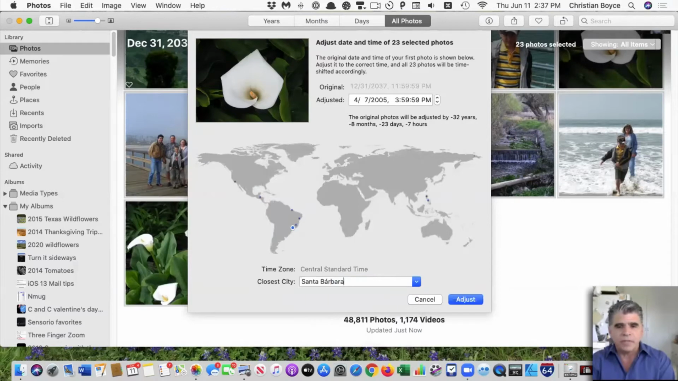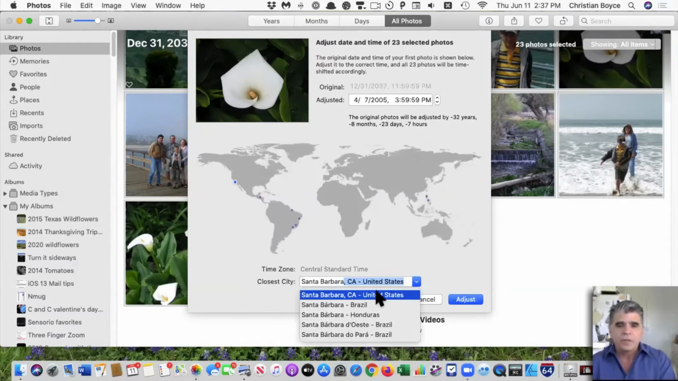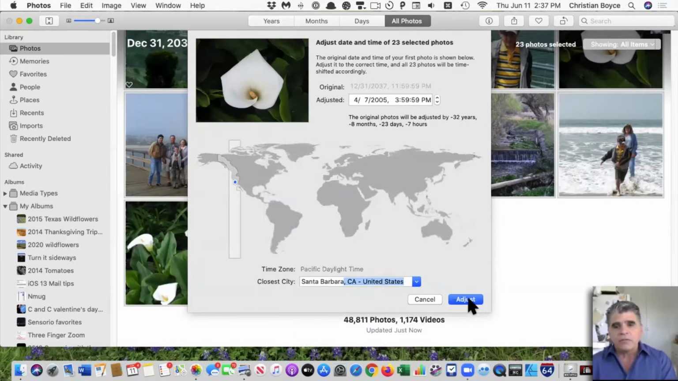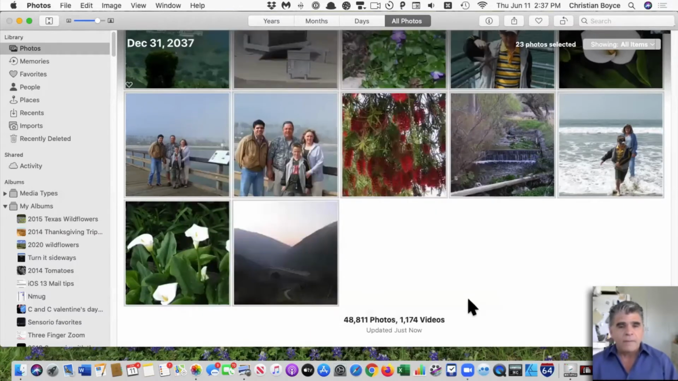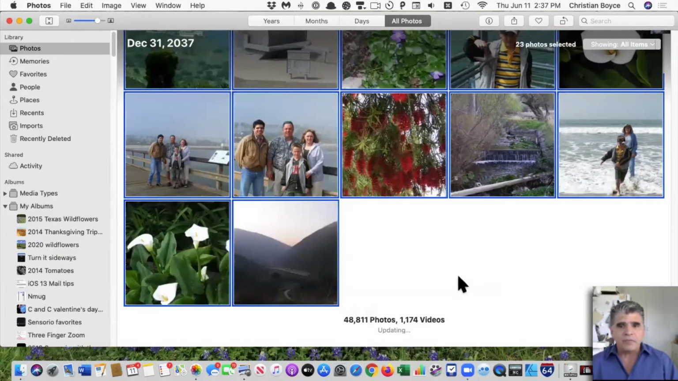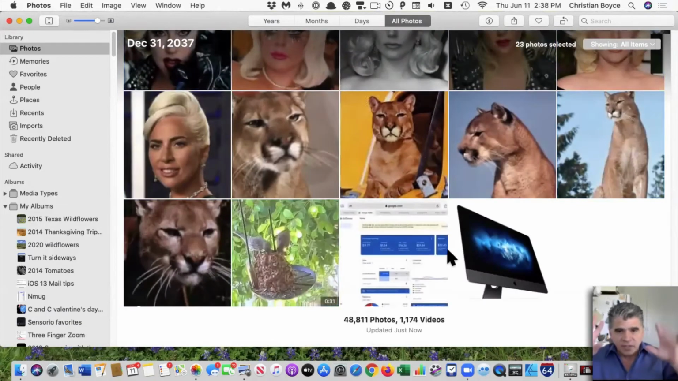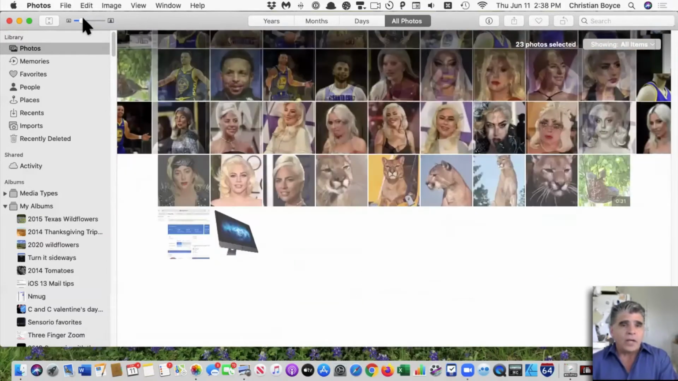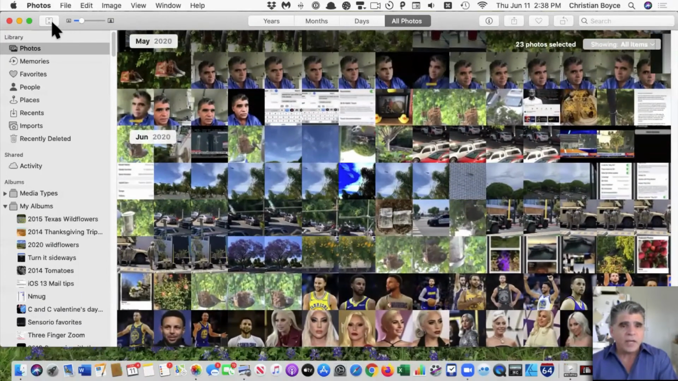Santa Barbara, California, that one. So when I do this and I hit this adjust button, it's going to change these 23 pictures. And finally, I'm going to have these out of my hair. Okay, I left them here just so I could show you this. Hopefully they all get changed and disappear. They did. They're back there in 2005 now. Awesome, finally.